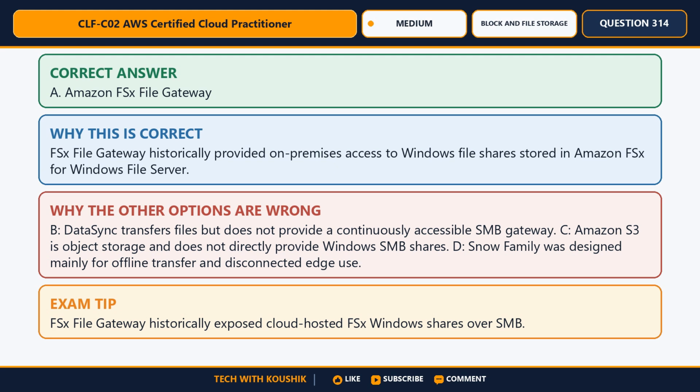Why are the other options not correct? B. DataSync transfers files but does not provide a continuously accessible SMB gateway. C. Amazon S3 is object storage and does not directly provide Windows SMB shares. D. Snow Family was designed mainly for offline transfer and disconnected edge use. Exam tip. FSx File Gateway historically exposed cloud-hosted FSx Windows shares over SMB.